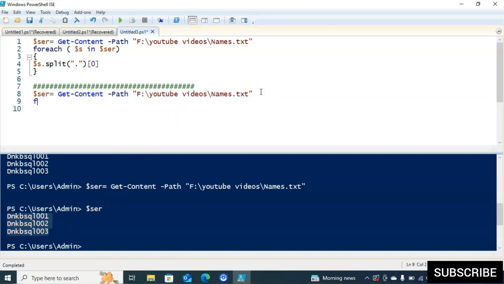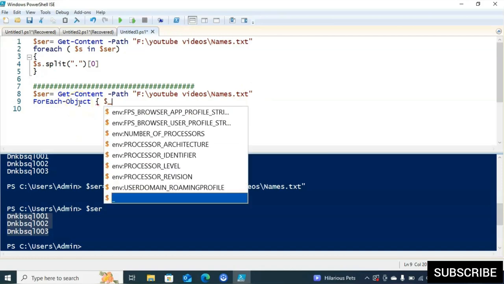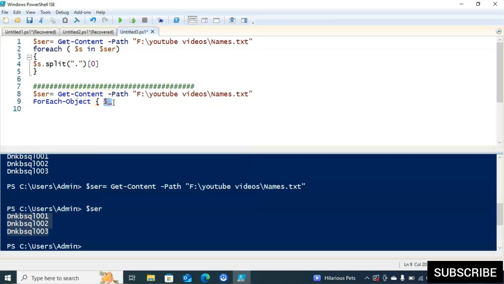For that, we can make use of the ForEach-Object cmdlet. This is also another important cmdlet in PowerShell. In ForEach-Object, this dollar and underscore clearly indicates the current object. Whatever is coming from the previous command, it will take the first object only. That is the current object.